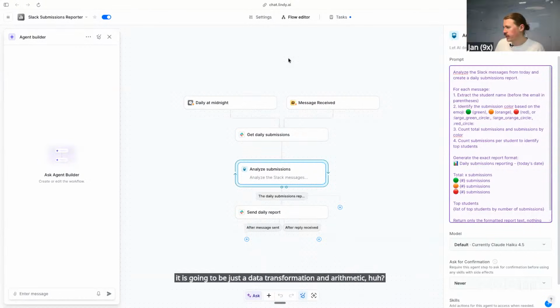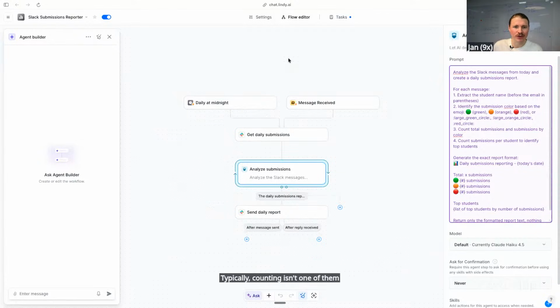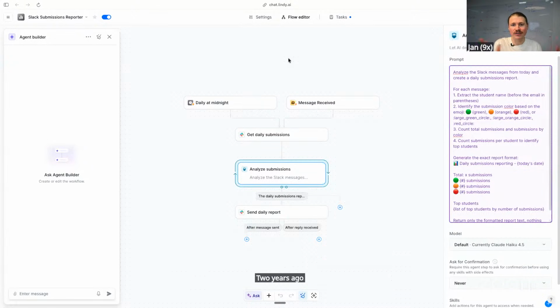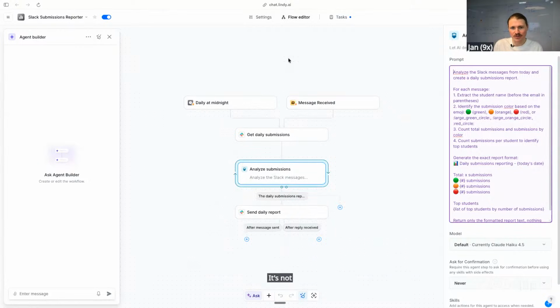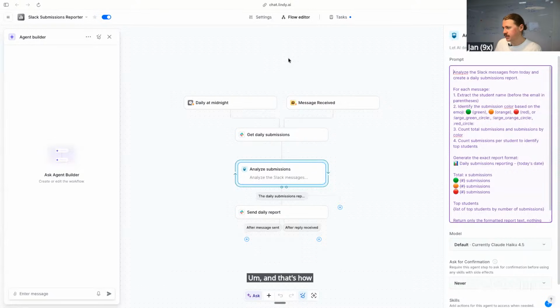And I think one thing to add, besides the context window, is what are the ideal use cases for large language models? Typically, counting isn't one of them. If you asked ChatGPT or Claude to make a calculation 2 years ago, it would just give you a number and say, yep, it's perfect. You ask it again, it'll probably give you a different number. What it's doing more and more now is writing code, because that's what it's good at. It's good at generating. Counting and math weren't among those 4 core actions. It's good at generating code that can do the math, and that's how they typically solve it.